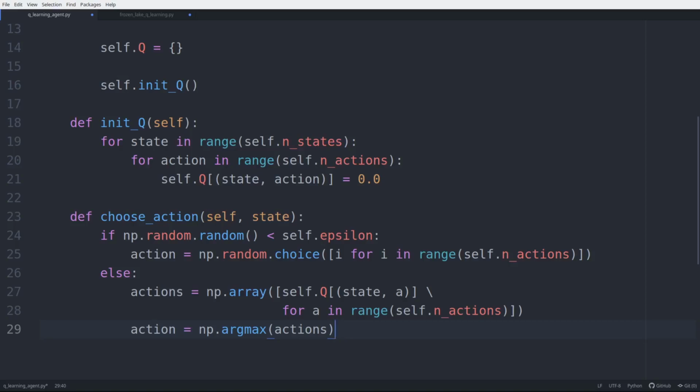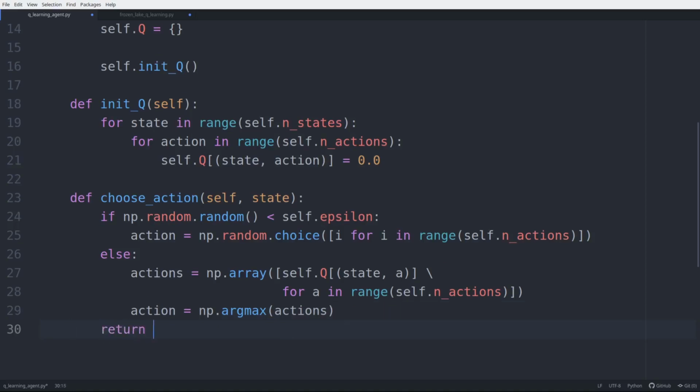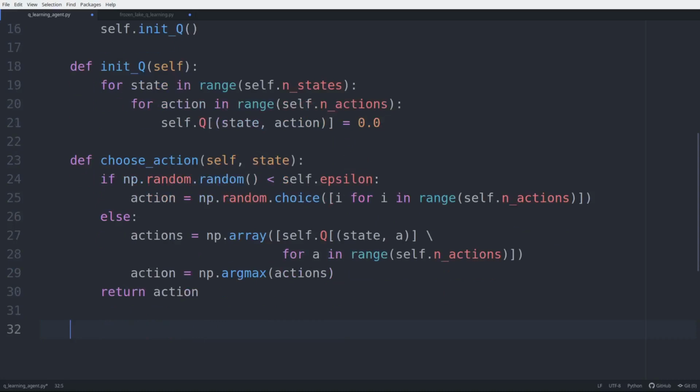So that means if action 0 and action 1 have the same Q value, it will always return action 0. Probably a better way to do this would be to write a custom function that breaks ties randomly, such that half the time it chooses the lower index and half the time it chooses the higher index. We'll see that it doesn't really matter, but it's just a way to improve upon my solution. And of course, in either event, you want to return the action you chose.